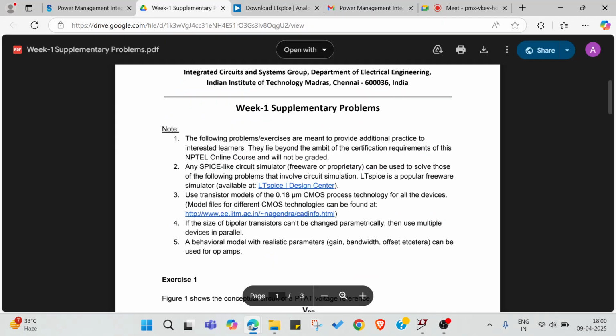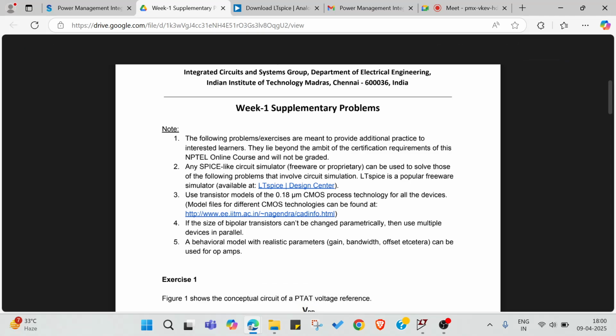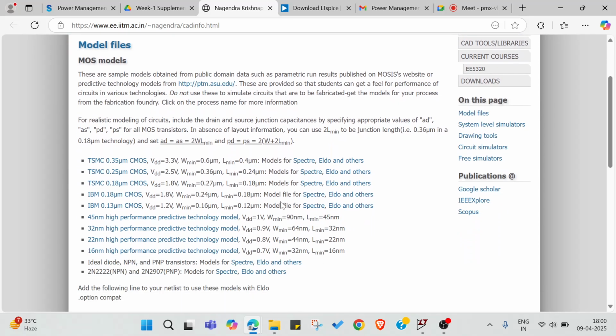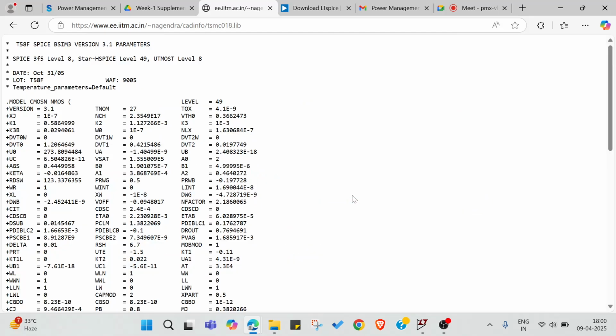There is one more thing that we need to do before we actually start our simulations. Point number 3 tells us that the transistor models of the 180 nanometer CMOS process for all devices are available in this particular link. When you click this, it will redirect you to the IIT Madras page of Professor Nagendra Krishnapura. From here you can pick any technology that you like. The supplementary material mentions 180 nanometer, so we will be sticking to the 180 nanometer part for this tutorial session. Click on this one.